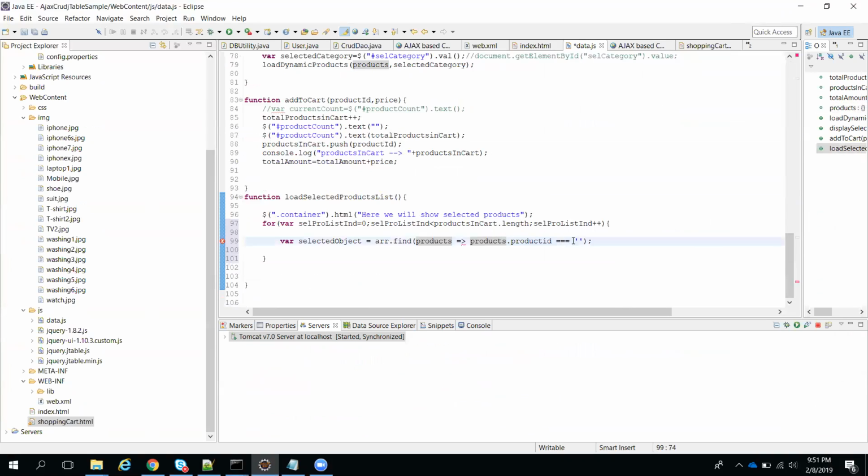Is equal to, we need to compare with this particular, what is the products in cart. Products in cart dot, sorry, we have to use index. What is the index? Selected products list index. For example, initially 101, so this 101 will come here and it will compare with any product id inside these products with 101. That will filter that particular object, and it is the selected object.